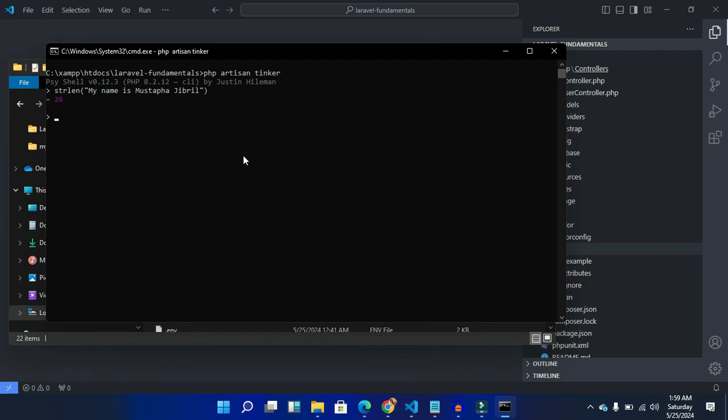So let's try another thing. Let's say I wanted to print some random string. I can do that by simply typing str random and then let's say 10 random characters and then hit enter. As you can see, I've generated 10 unique random characters.